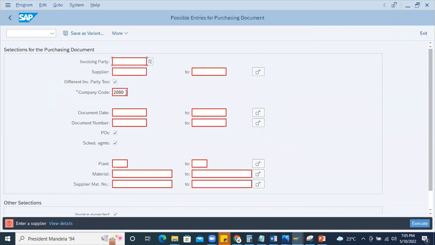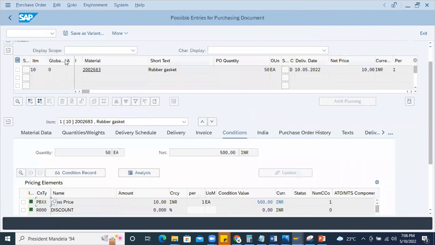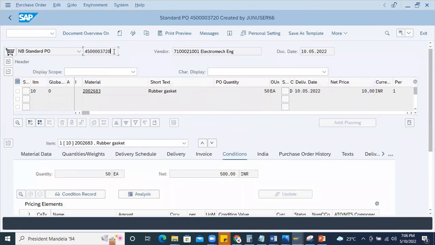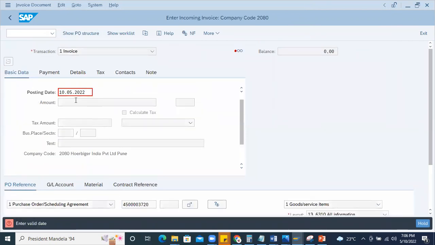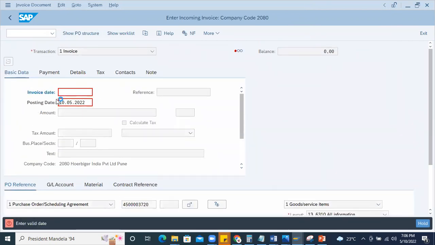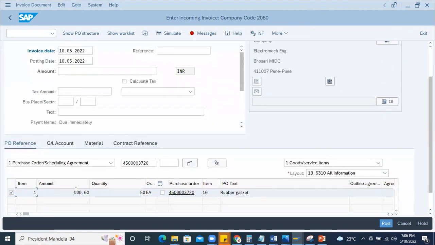Now I'm just opening this MIRO transaction. Before that, I'll check the PO number. This is the PO number. I'll copy it, go to MIRO, and here I just enter the purchase order. Then it's asking for the invoice date, meaning which date I'm going to invoice, and I'm posting today also. Enter, and the price will be picked up automatically from the PO. Then enter the amount here.